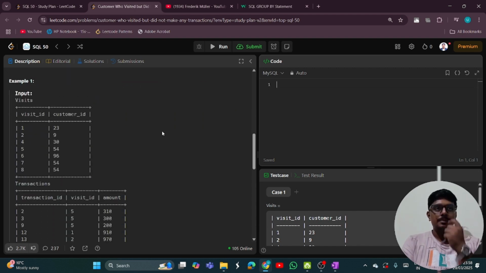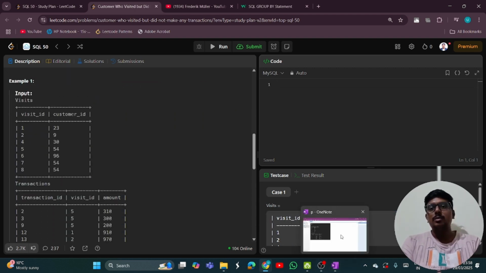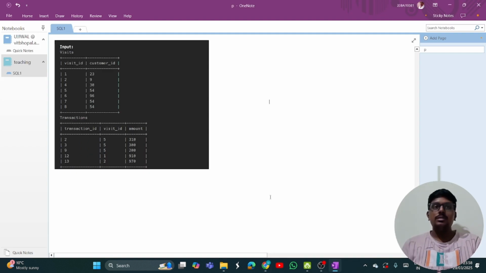Let's take this example in our notepad. Here we have the visit table and the transaction table. These are the values in our tables. Visit ID is the primary key for the table, and you can see the customer ID associated.